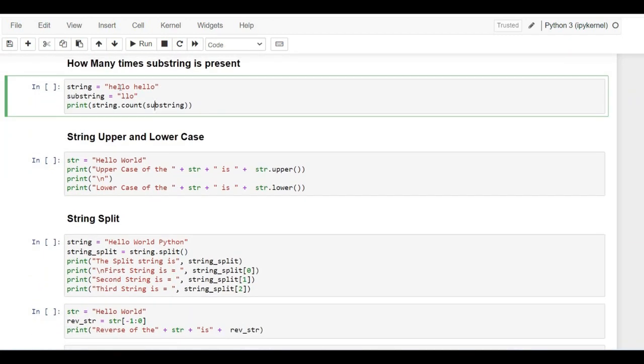So the next thing we're going to learn is how to find out how many times a substring is present. For example, we have defined a bigger string, "hello hello", and the substring is "llo". We can see that the substring "llo" is present once, and twice. So it is present 2 times. Visually I can tell that there are 2 times it's present. But the question is, is there any function available in Python which can find that out for us?